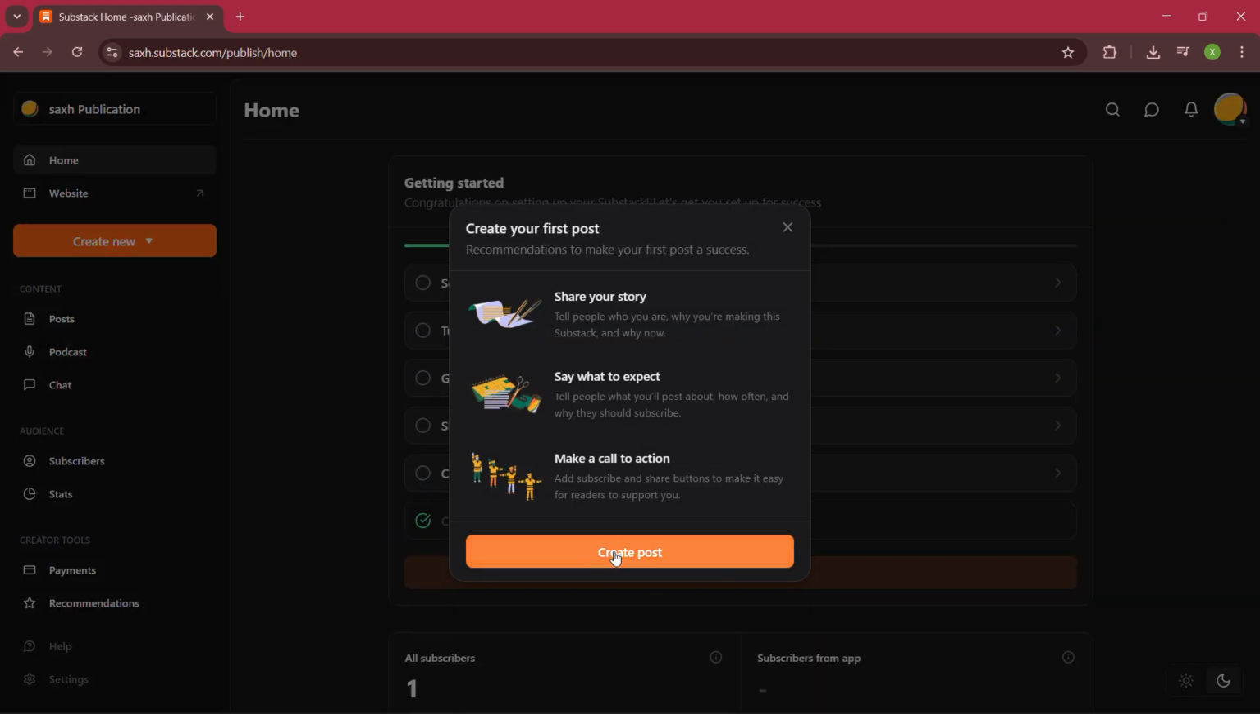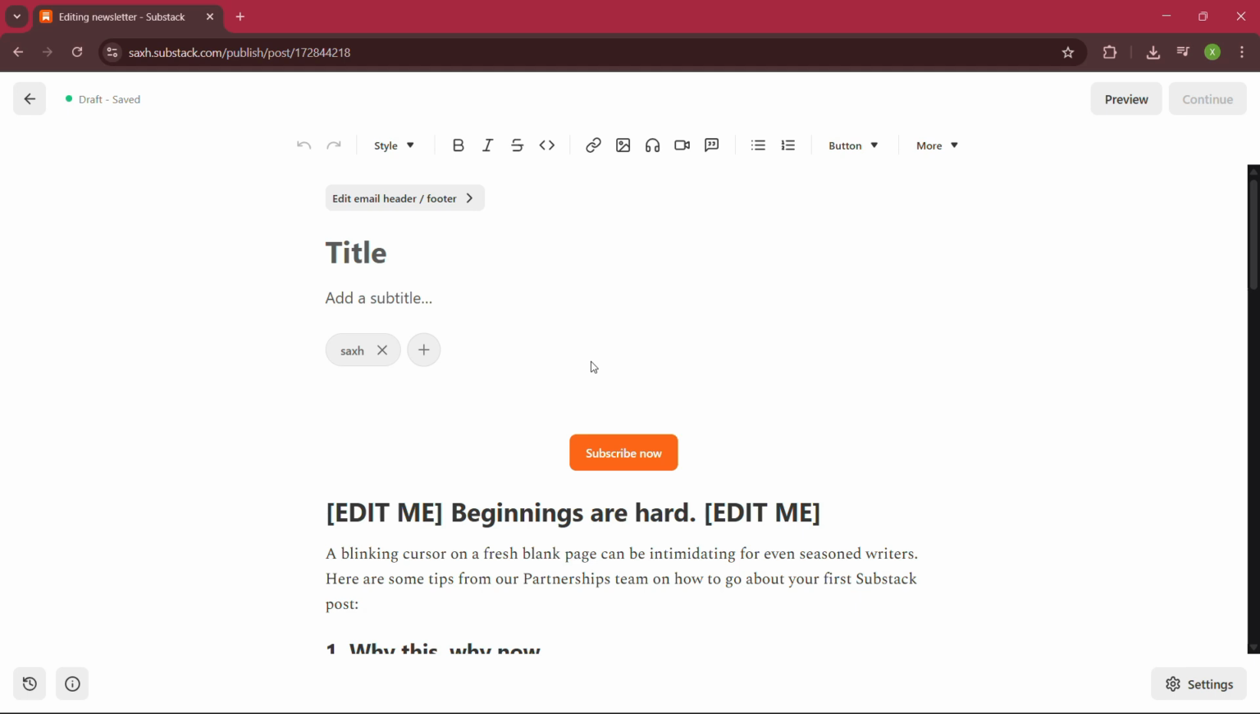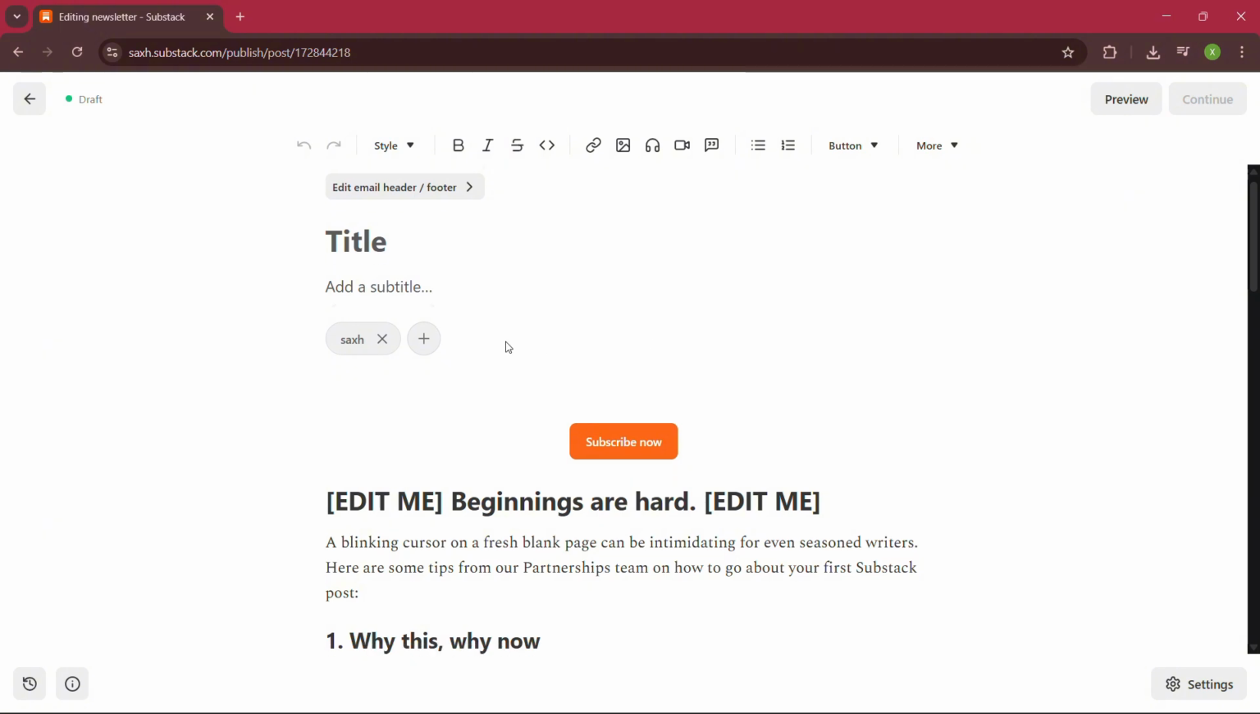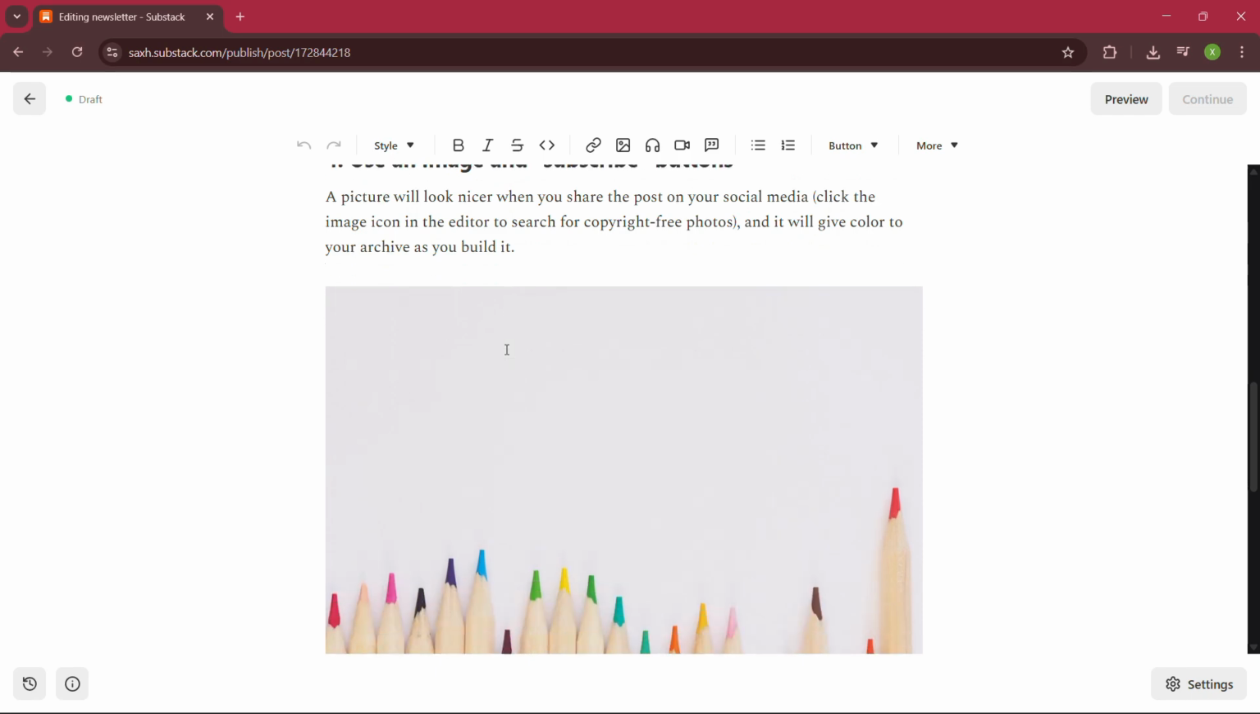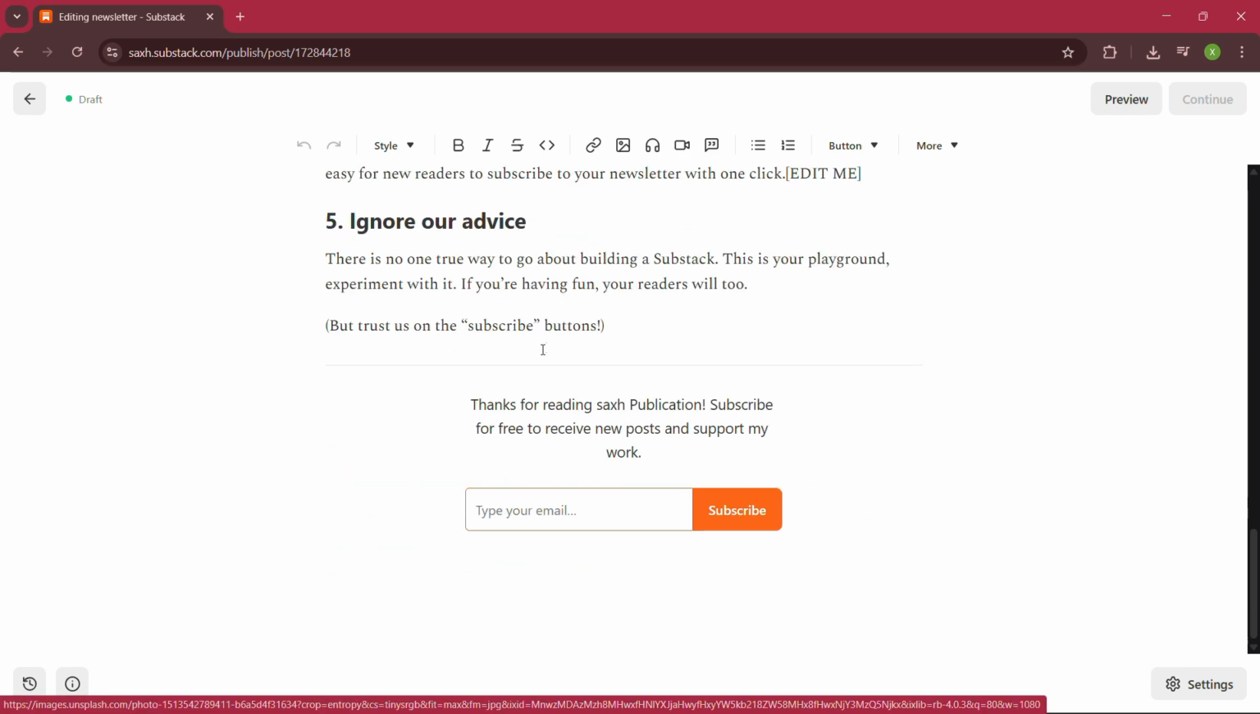Click New Post, then start writing in the editor. You can add text, images, links, embeds, even podcasts or videos. Once done, click Continue. Choose to publish now or schedule for later.